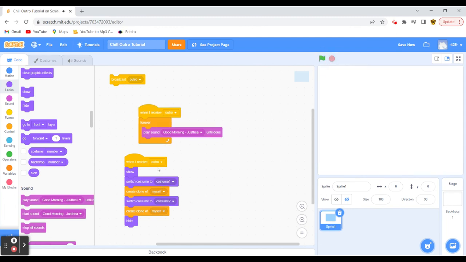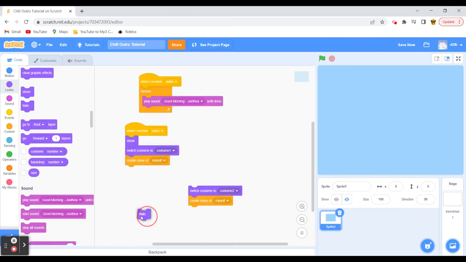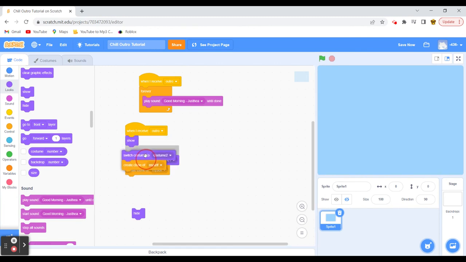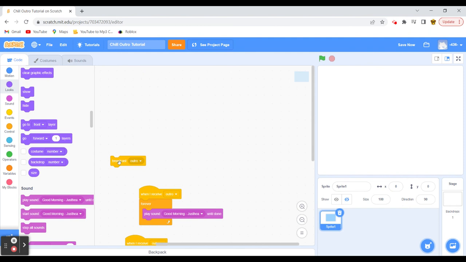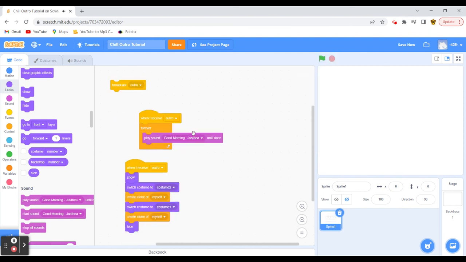Oh my god, what? I think this needs to be on the front layer. There you go. There we go. As you can see, the music works.